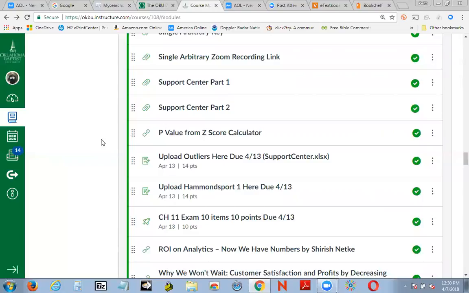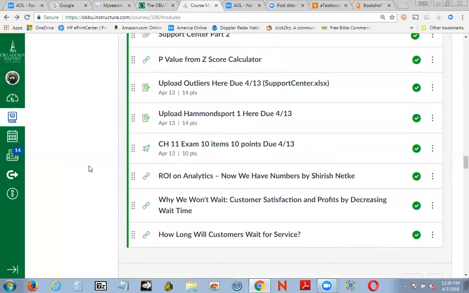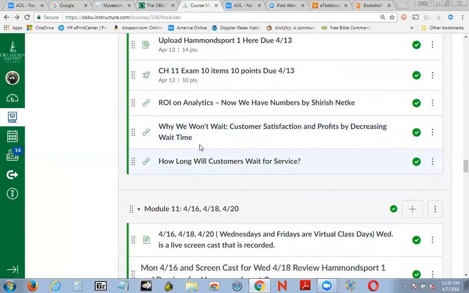And as I said, we're always looking at that continuum of decisions. Now I have some very practical reasons why we won't wait: customer satisfaction and profits increase by decreasing wait time. The longer people wait to eat with you... I can tell you, if you're like me, there are probably some restaurants you avoid because you'll sit there and wait forever.